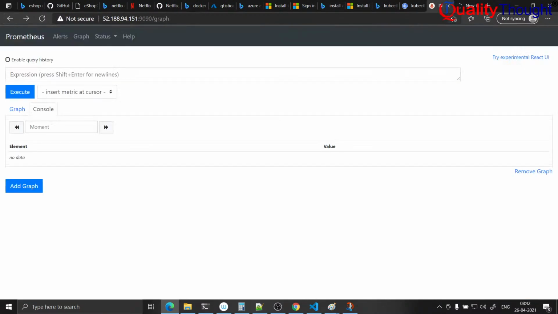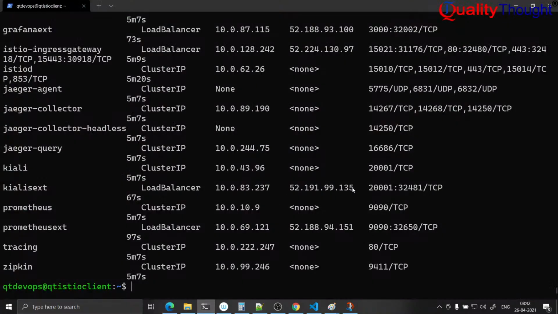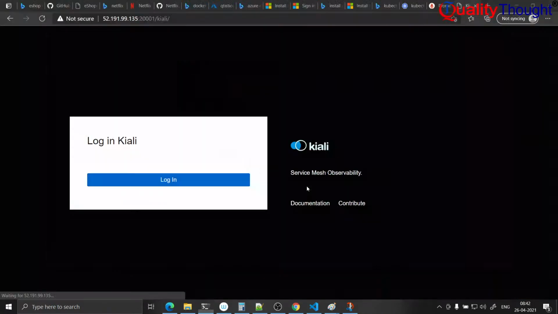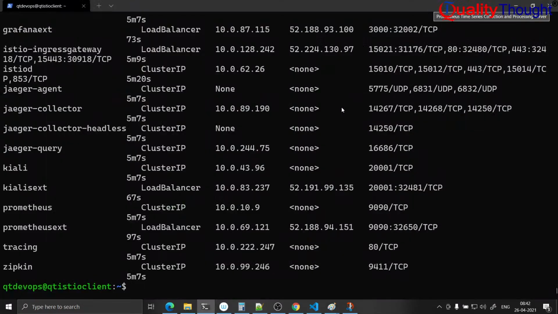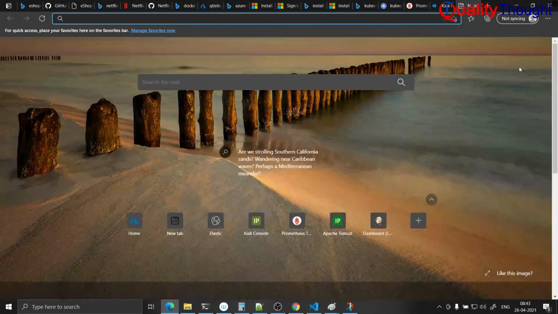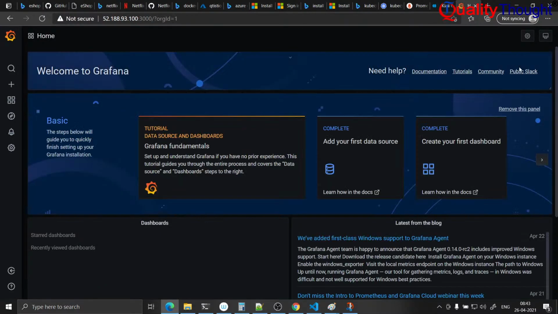Let me go back to this. Kiali ext is exposed on a different IP address. Yeah, Kiali is present, Prometheus is present. And now let me go to Grafana. Grafana is exposed on a different IP address. The mistake which I had made was I was trying to use the same IP address of Prometheus. So we got these components as part of our Istio deployment.